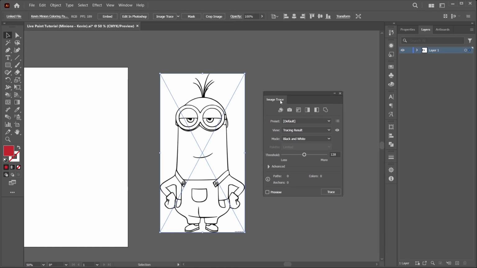Now, once you have this image trace panel here, we have the presets: default, high fidelity, low fidelity, 3 colors, 6 colors, 16 colors. From my understanding, it depends on the image you're using. What type of image do you have? If you have an image that has a lot of colors, you might want to use 16 colors, but if you have a silhouette, you might want to use silhouette.